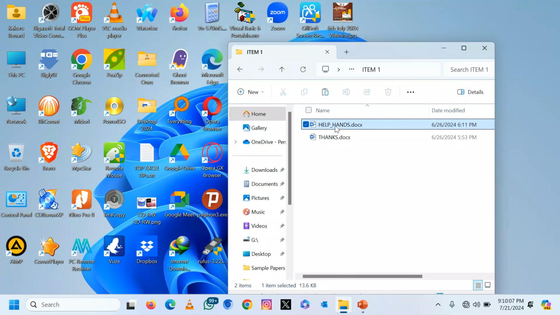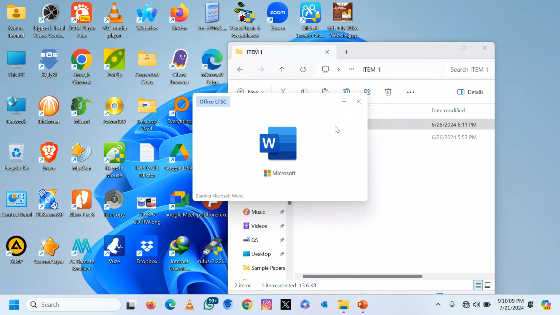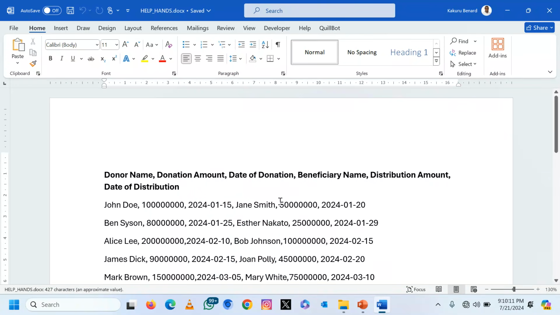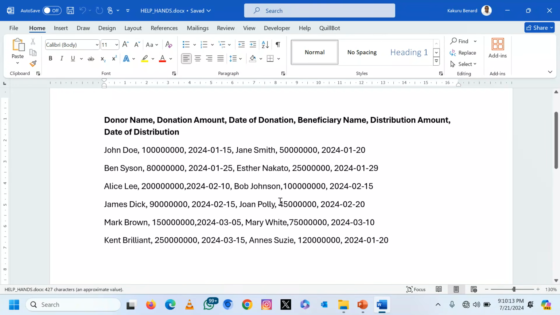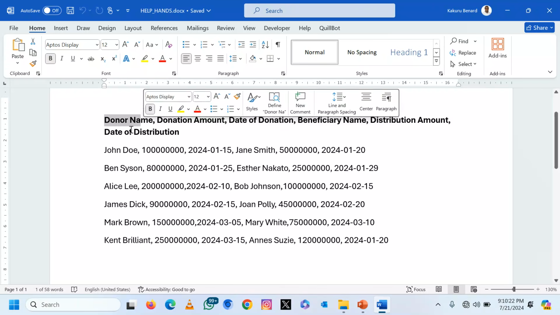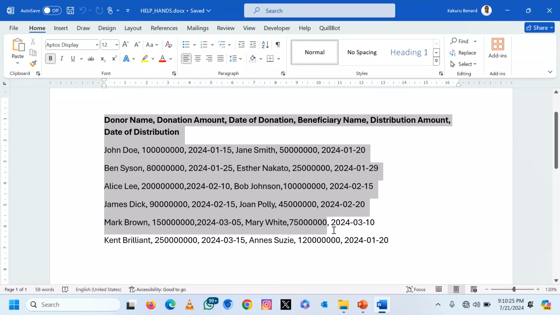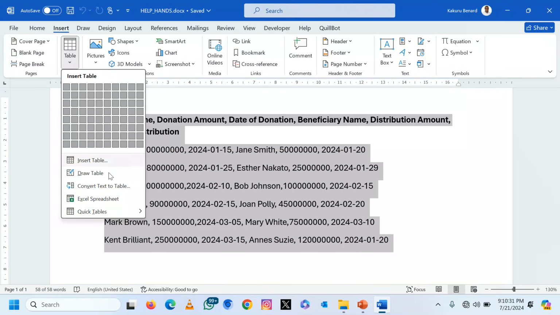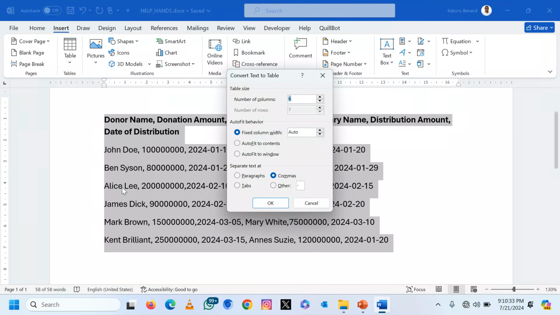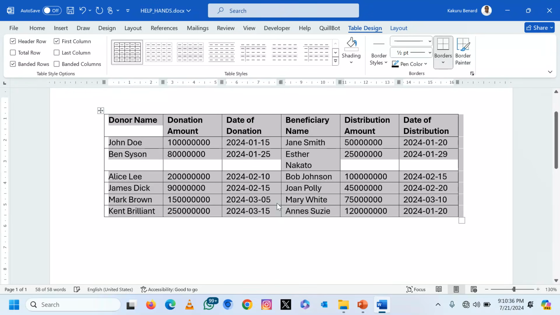So this help hands doc, I'm going to open it. This is how the data looks. So what should you do with this data? For example, when you look at this data, it is separated with commas. These are the headings. Now I can highlight this data. After highlighting it, I go to insert table, then I choose convert to table. I have converted this data into a table.